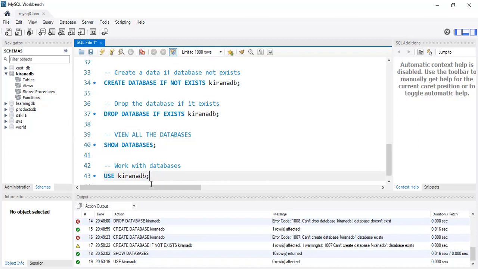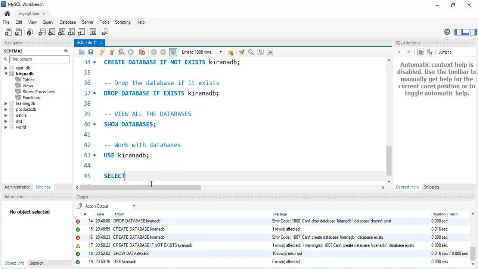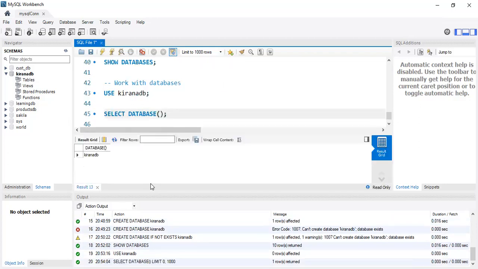And if you want to see which database is currently selected, right? So we can specify something like this: select database, and then semicolon. It gives us that Kirana DB is the current database. Which database is being used currently? It is the Kirana DB. Okay, so that is how we can use the database or select the working database. That is what we have done here.